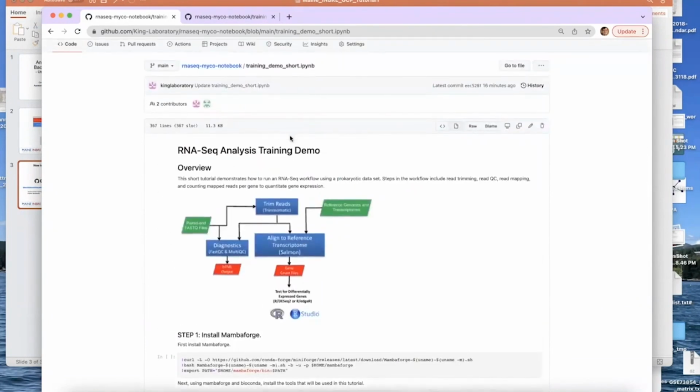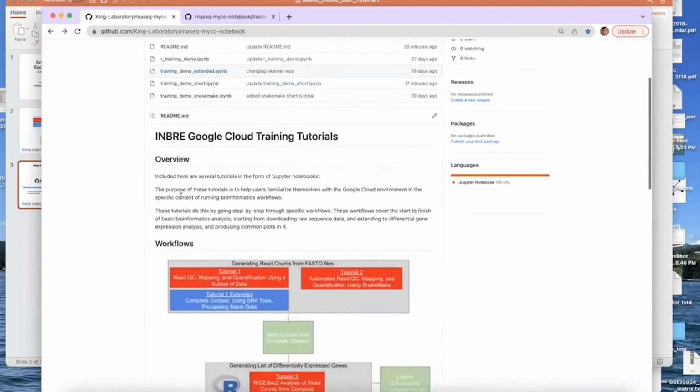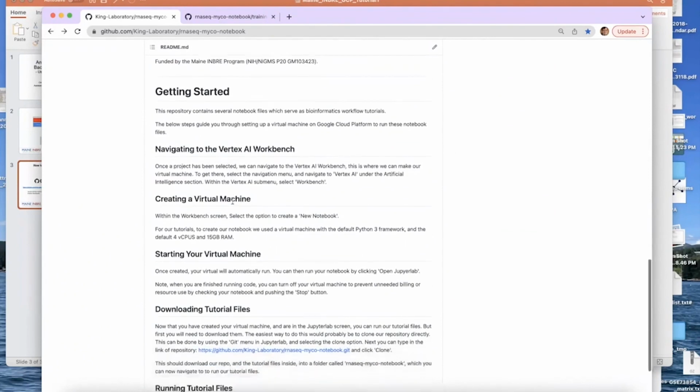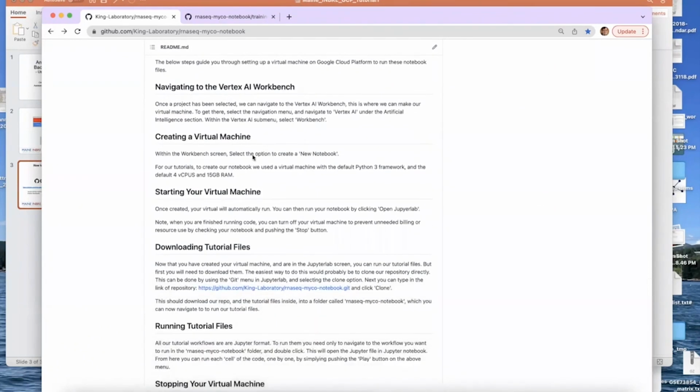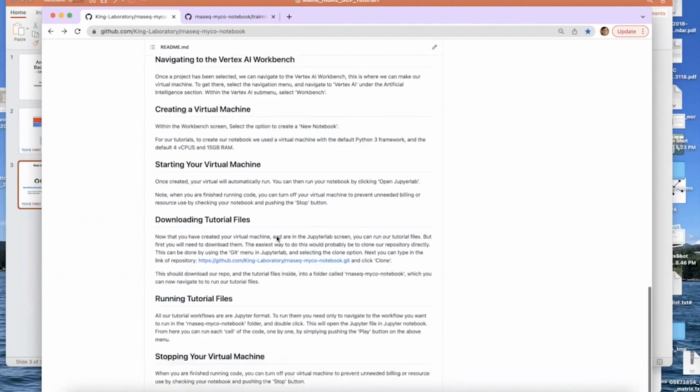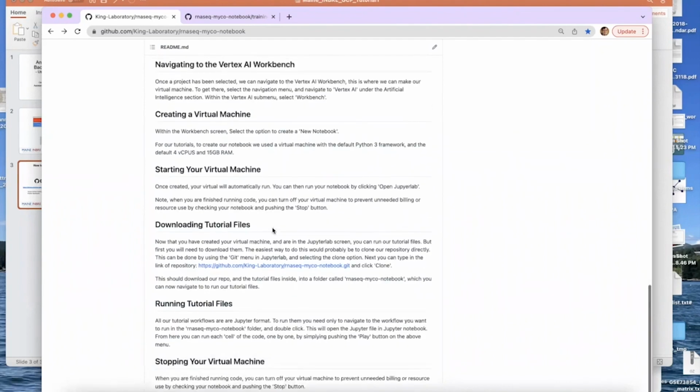So back a page to the home page and scroll down to the Getting Started section. There are a set of instructions that walk you through the process of using specifically Google Cloud Platform to set up this virtual machine and then import the notebooks. And then I'll show you all of these steps. So what I'm going to do next is to log into GCP.